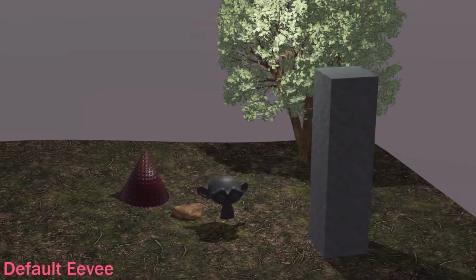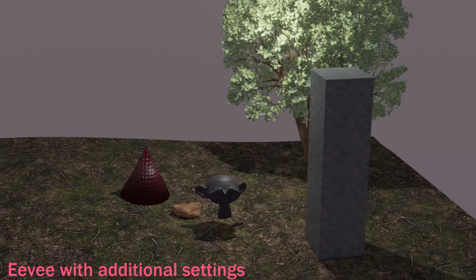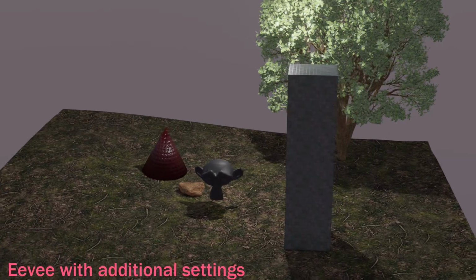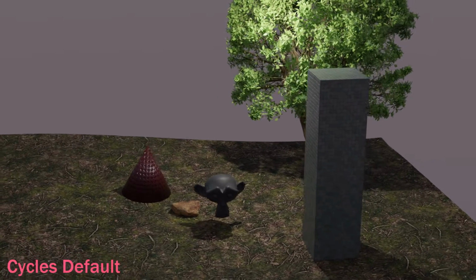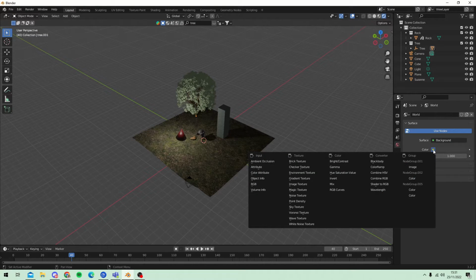So in this two-part series, we're going to go through both the main render engines in Blender and what the different preferences will do to your scene. As you can see, I've set up a basic test scene with 3 pieces of basic geometry with a material on, and then a tree in the background with one light lighting the scene.